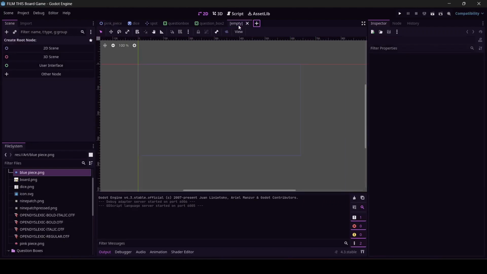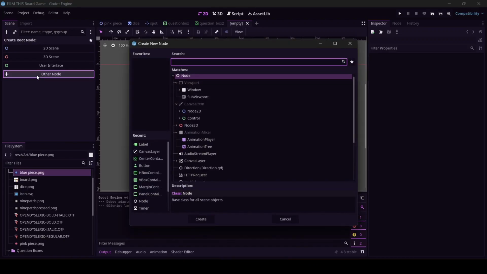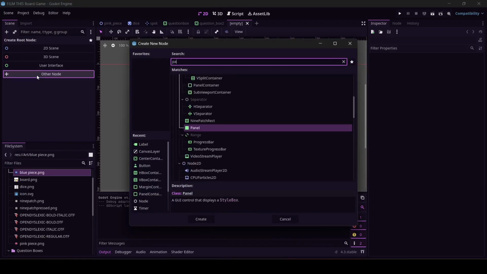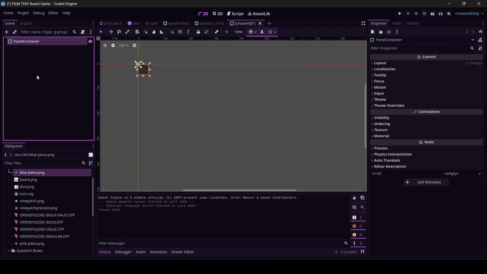So let's make a new scene. And I'm going to make it a root of panel container. You remember these guys? They're the same thing that the question box is made out of. Panel. There it is, panel container. And I'll name it turn label. Cool.